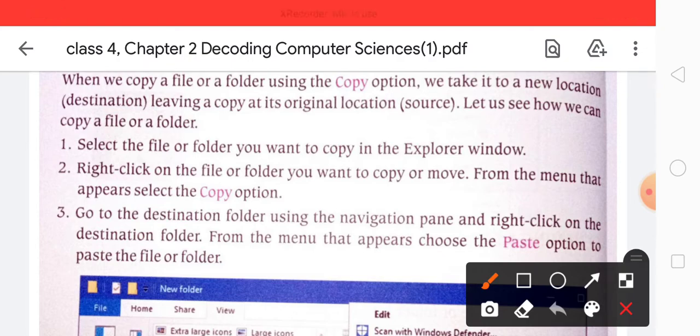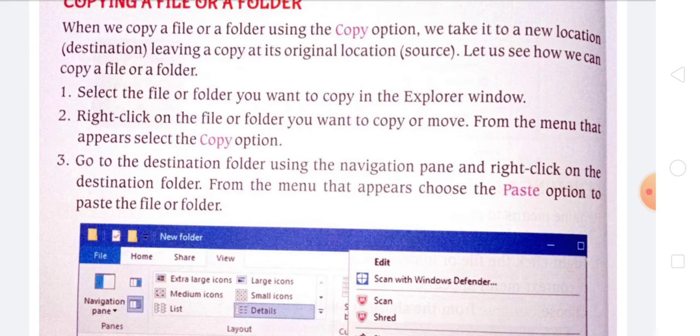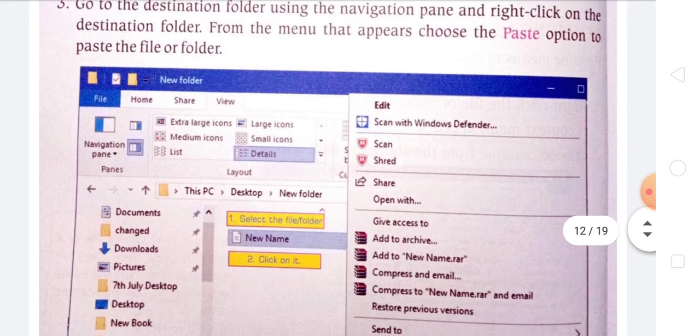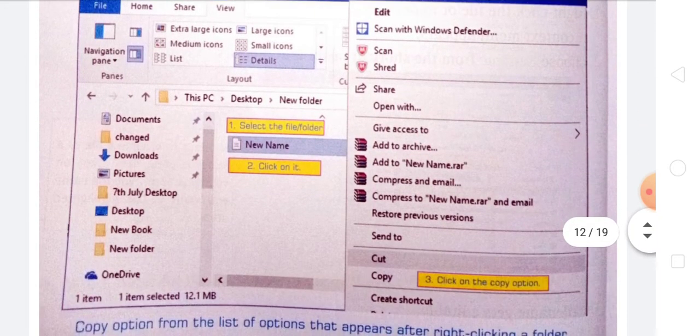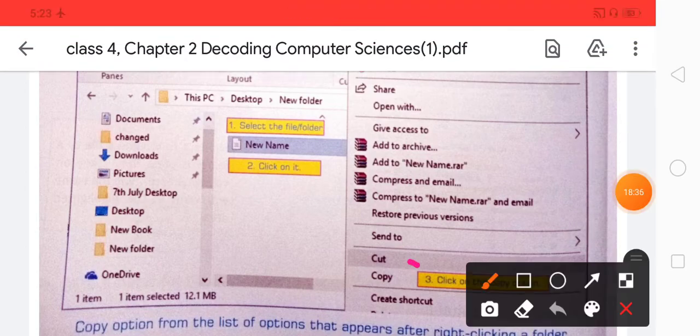First, you have to select the file, and if you want to copy it, in the Explorer window, just right click on the file or folder you want to copy or move. From the menu that appears, select the option that is copy. You can see here this one is the copy option, and this one is the cut option.